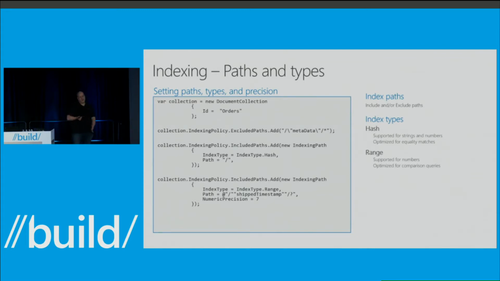Now, depending on what you're doing, you can actually switch index. As you include a path, you can see over there I'm including a path that says root, and I'm giving it an index type of hash. So I'm saying apply a hash index to everything in my document. At the bottom one, I think I'm saying ship timestamp. I want that to be a range because I'm going to do range operations on ship timestamp. So that's what you can do over there.